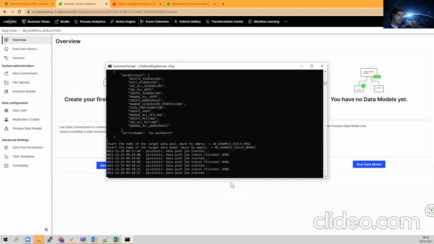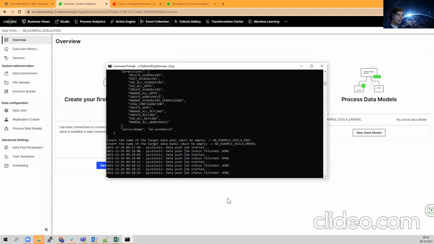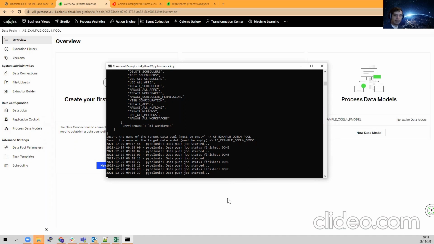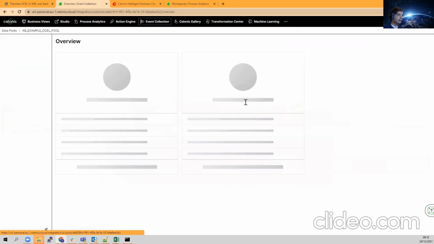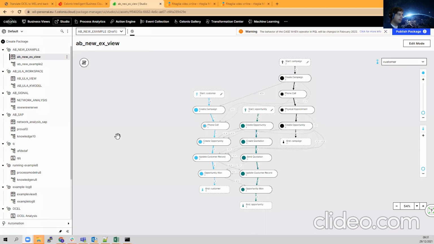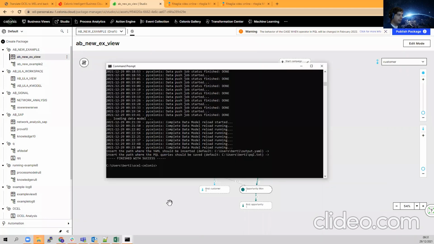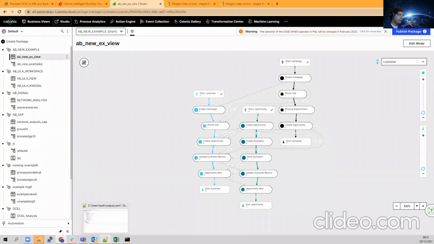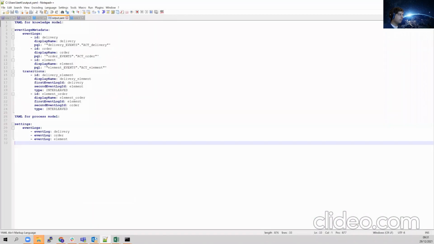Therefore, while this is running, we could see how to define a knowledge model and a multi-process map out of a data model that looks like this. So in this case, we go to the studio. After the upload is completed, we get a YAML that can be used to configure the multi-process map. First, the knowledge model needs to be configured, and then the multi-process map.